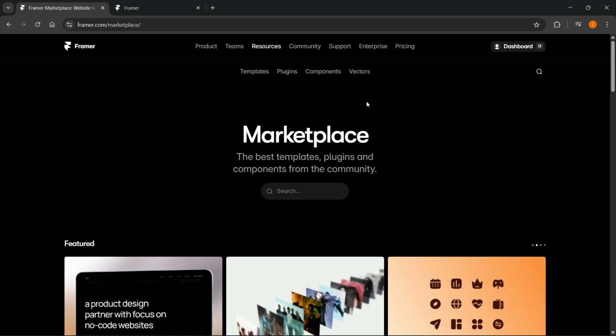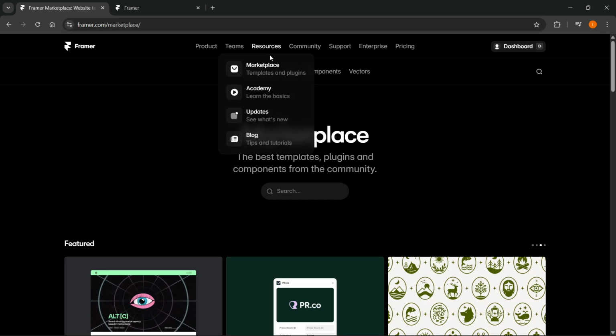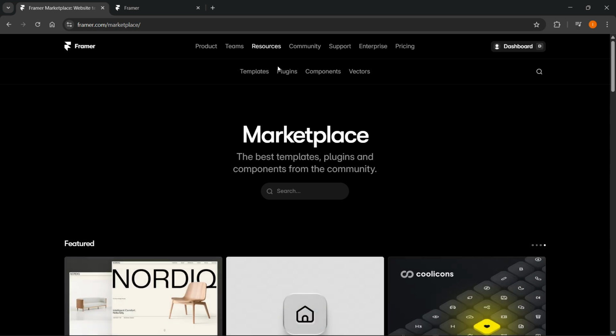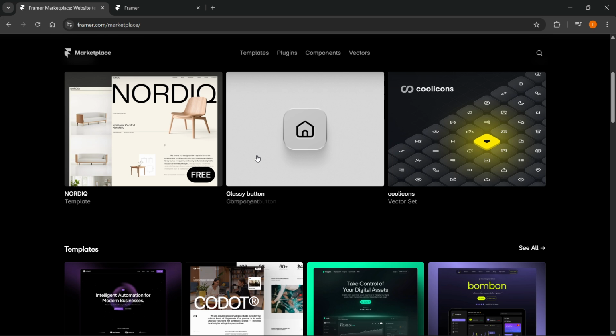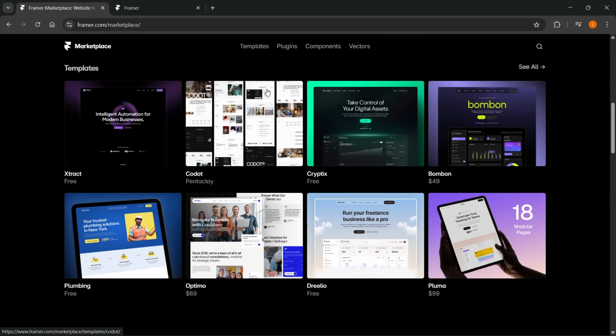Now, the first thing you want to do is go to Framer's Marketplace. You can find it on this link. And then over here, you want to hover over Resources up top and click on Marketplace where it says Templates and Plugins. Now, this will load up the Marketplace, and if you scroll down a bit, you'll be able to see a bunch of different templates, and you can find a lot of different ones.